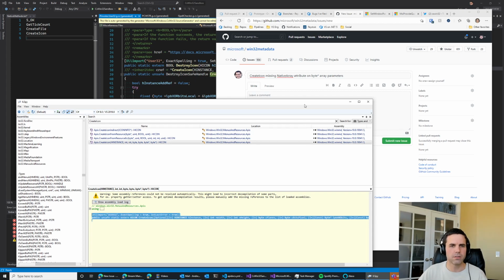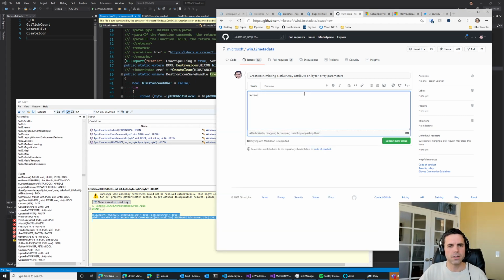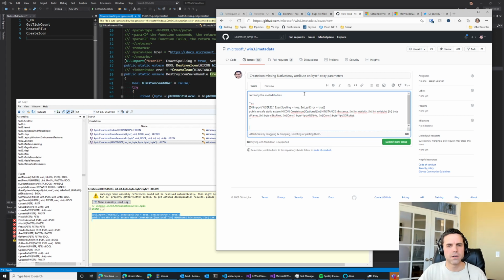So I might do this. Currently, the metadata has but the last two parameters should be arrays. And that's it.